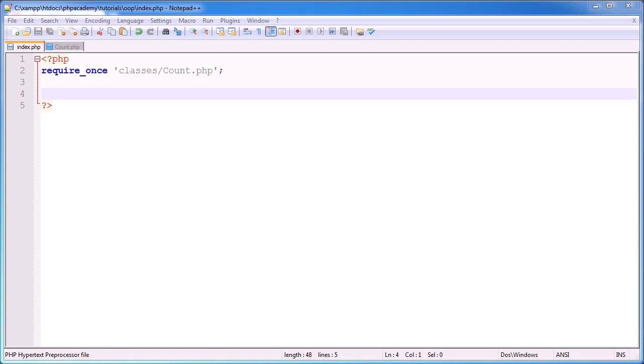This time we're looking at static properties, and essentially what a static property is, and we're going to use a quick example. You can see here that I'm requiring in this class file, count.php, in which inside I have nothing at the moment.